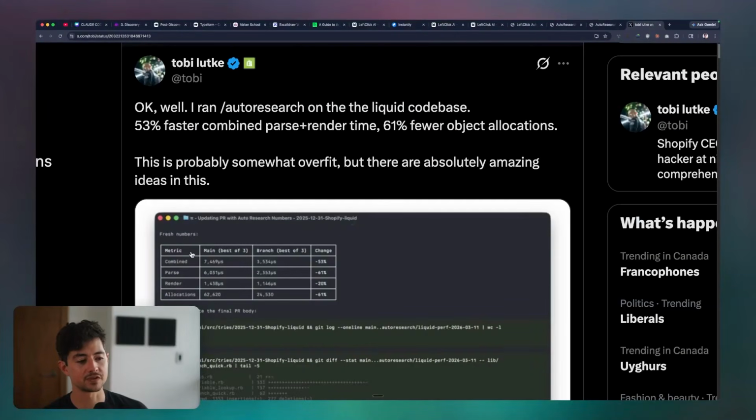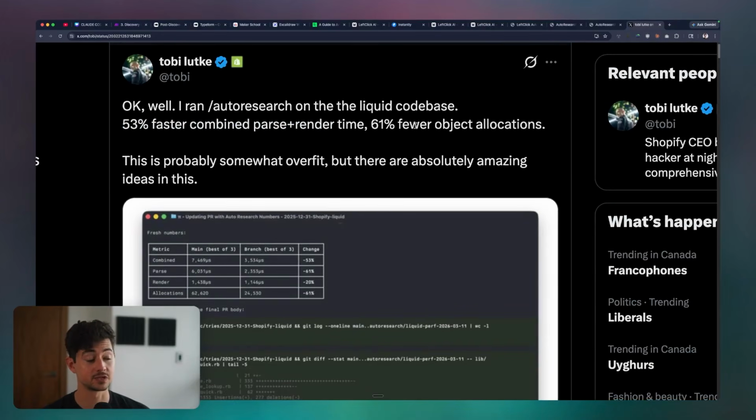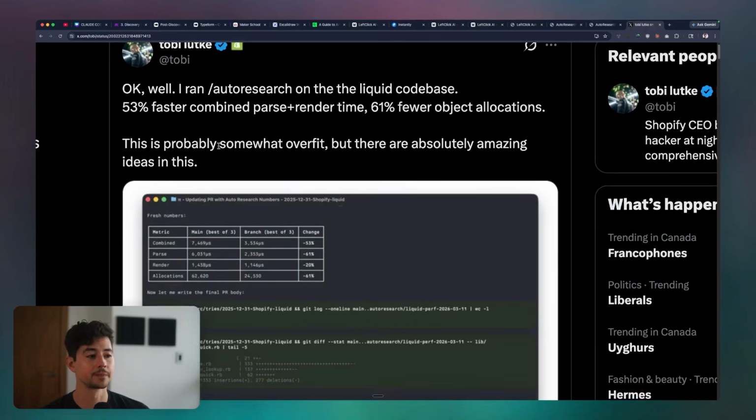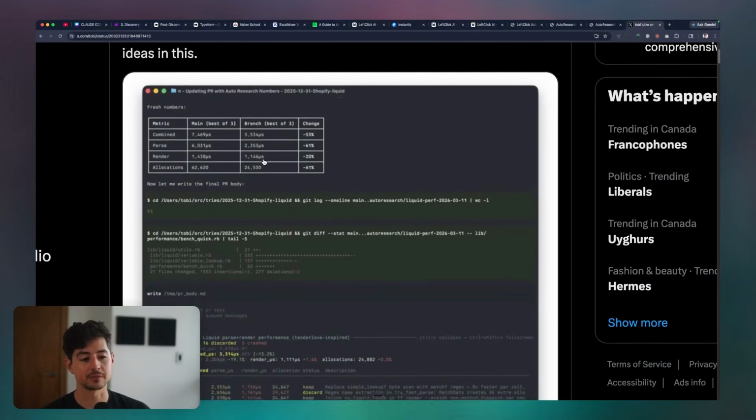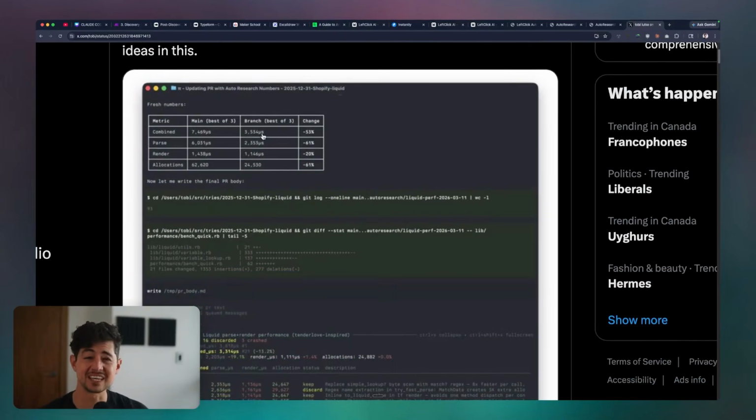And he found that after running this however many times, he had 53% faster combined parse plus render time, which is his main metric. 61% fewer object allocations, another metric. And things are just printing for him. I mean, what's that, like twice as fast, essentially?